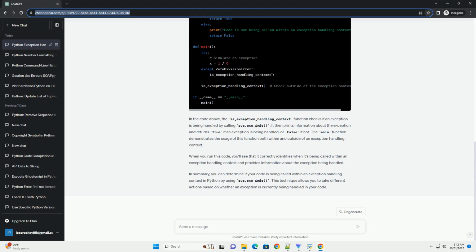When you run this code, you'll see that it correctly identifies when it's being called within an exception handling context and provides information about the exception being handled. In summary, you can determine if your code is being called within an exception handling context in Python by using sys.exc_info. This technique allows you to take different actions based on whether an exception is currently being handled in your code.